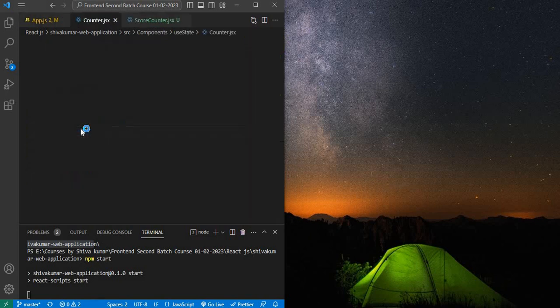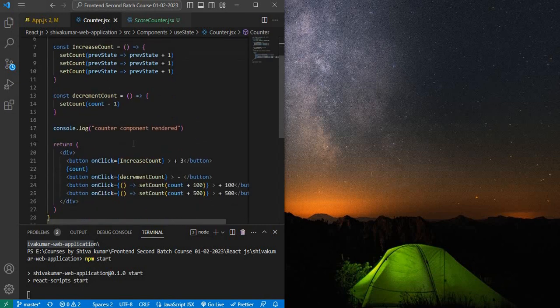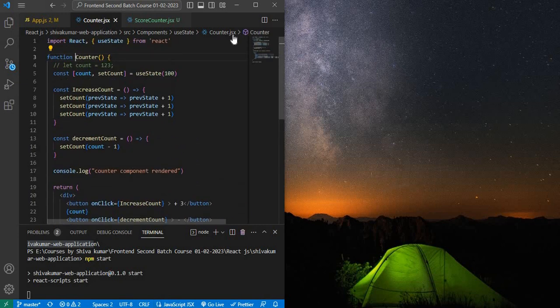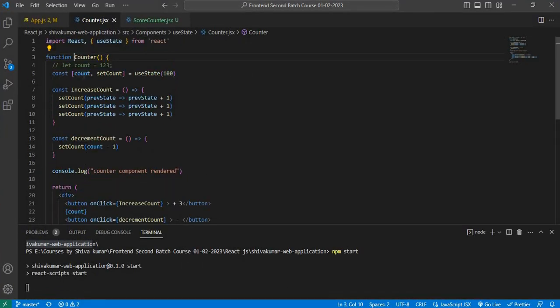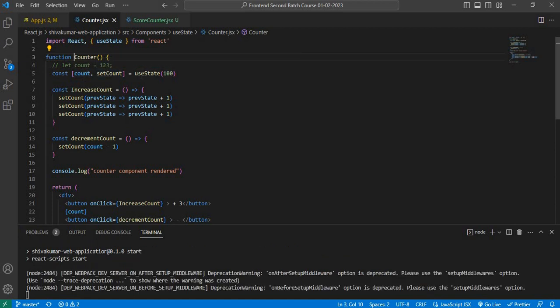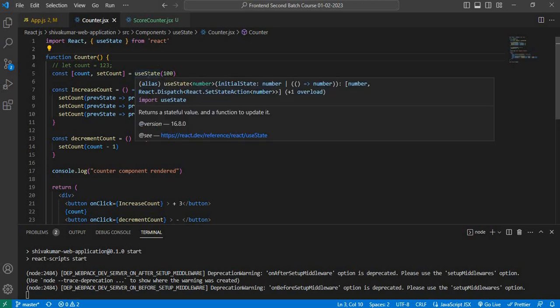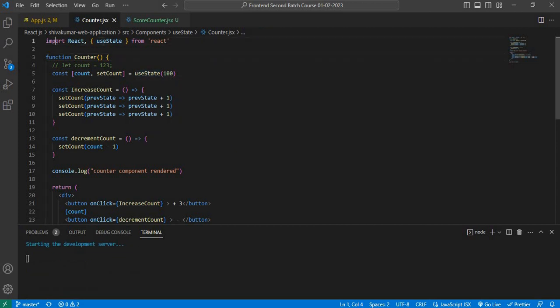First of all, I want to explain something about this counter.jsx, to explain how the useState is working. For creating a useState, we need to define two variables here, like const count comma set count is equal to useState of 100. If you want to use useState in our application, then we have to import useState from React at the top. Then only we can use useState in our application. Here 100 is the initial value, which is equal to the count variable. Here the value of the count is equal to 100.